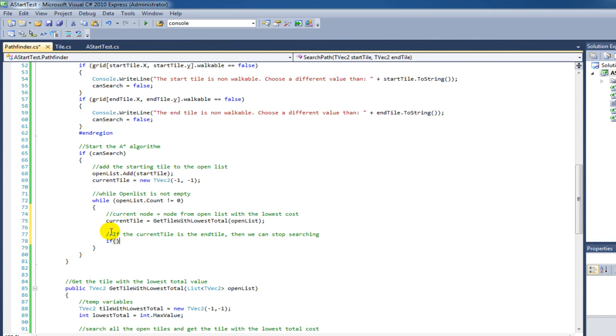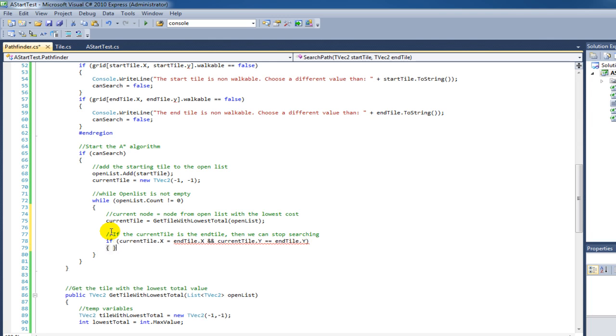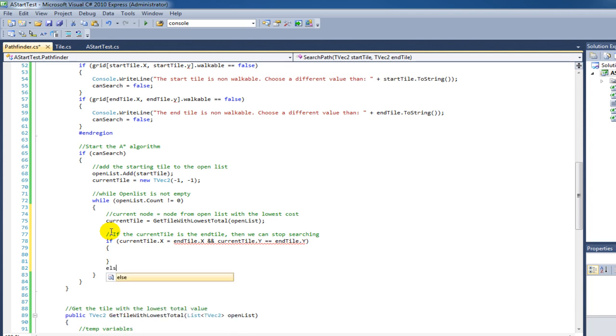So we're going to say if the current tile dot x is the end tile dot x, and of course I can do this shorter, just comparing the two vectors, but I always like to use the end operators here. The current tile y has to be equal to the end tile dot y. Okay, so if these values are the same, then that means that we're at the end of our path, which is awesome, because that's actually what we want to achieve here.